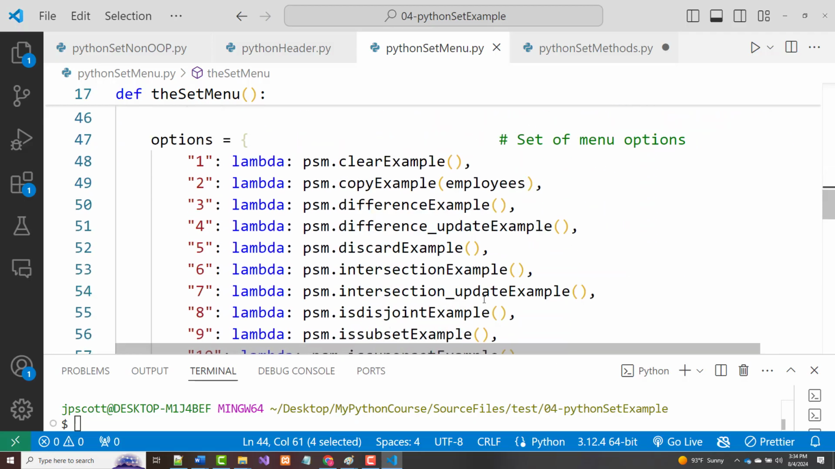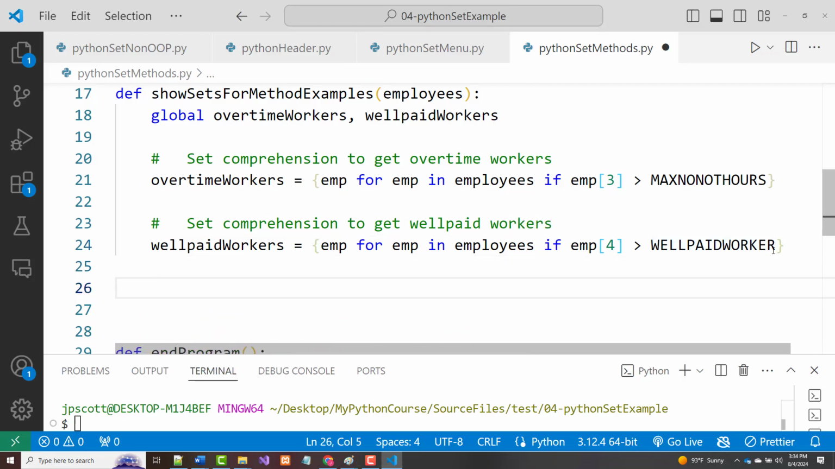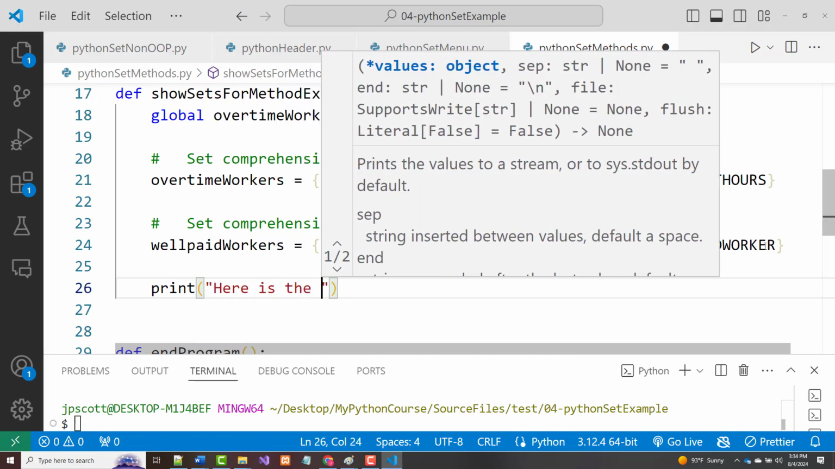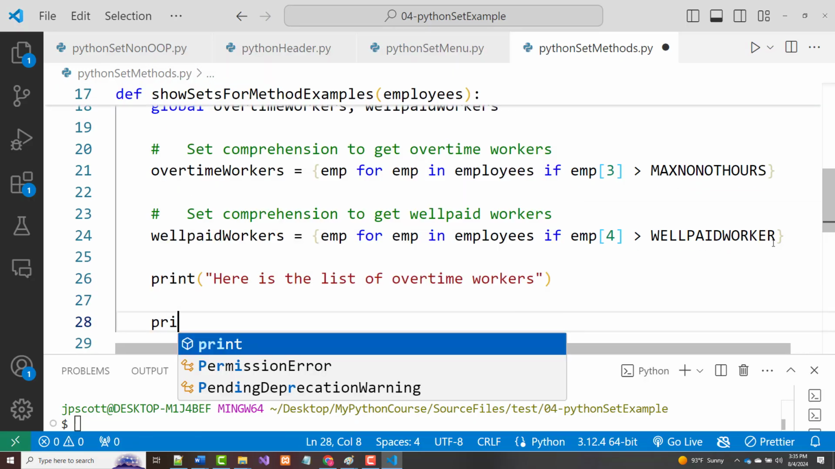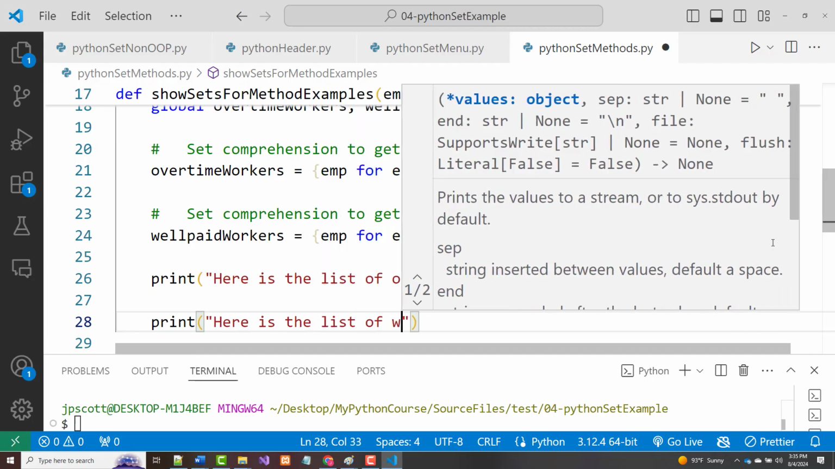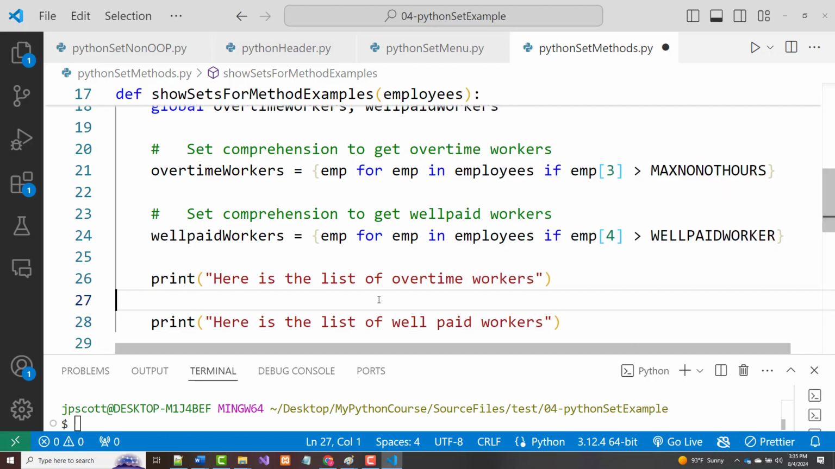All right. Okay. So I'm not done with this routine yet, but I've set these two fields up. I want to print them out to make sure it's going to show everything that I just mentioned to you. So I'm going to say print, here is the list of overtime workers. And as you guess, in just a minute, I'm going to say print, here is the list of well-paid workers. All right, so I'll have both those, but I've got to iterate over this.